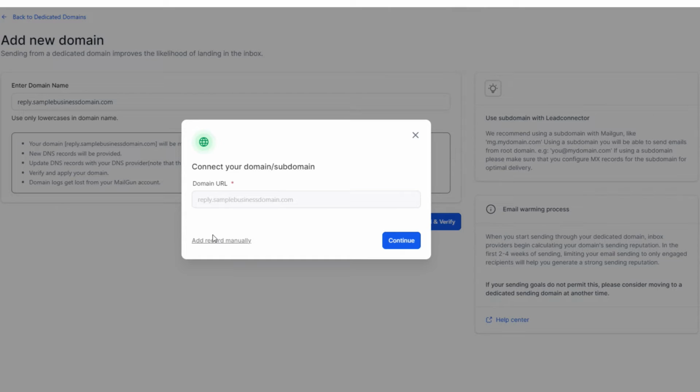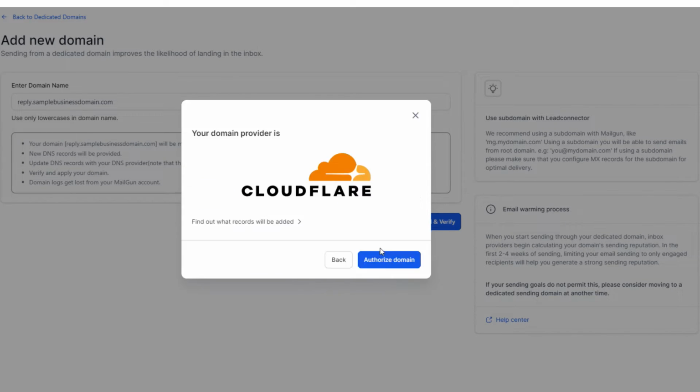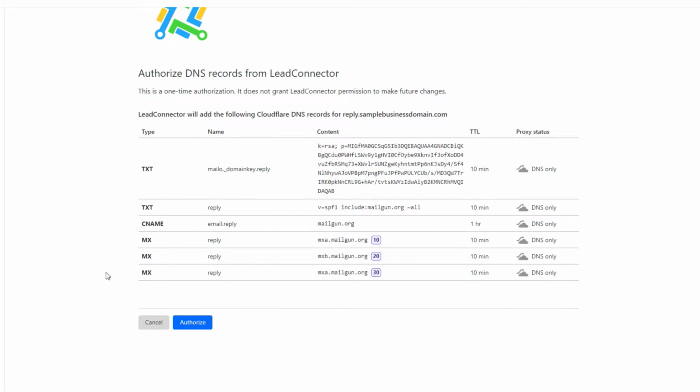In my particular case, like I showed you with the one-click wonder, I'm just going to put this in here and click continue. It's going to find my domain. It's retrieving my domain. And voila, I'm going to authorize my Cloudflare. And here's what's going to happen. Ta-da! It's going to bring in all the records.